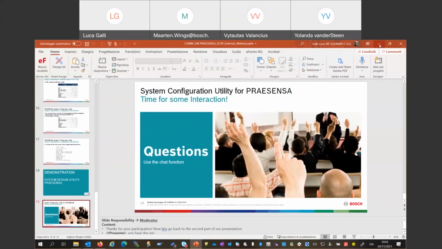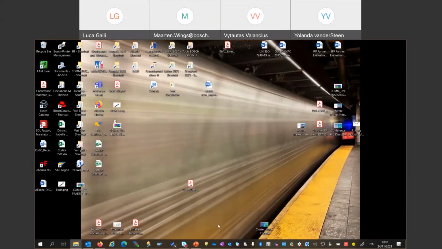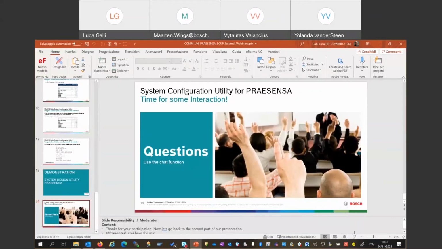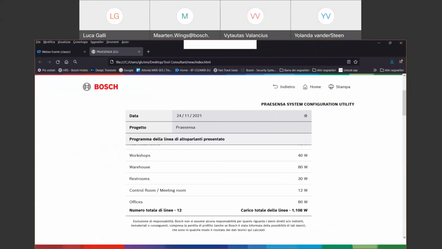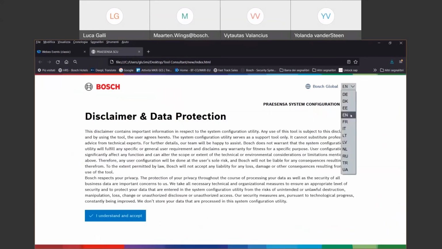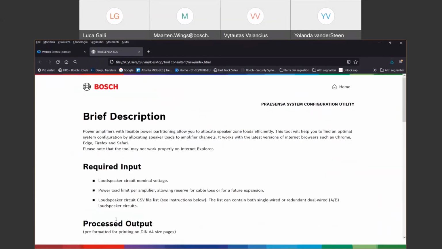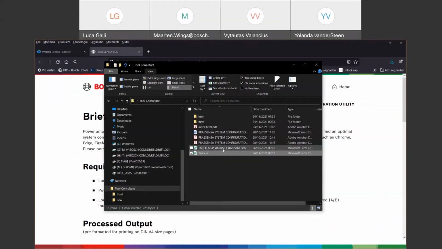Okay, for third-party devices, how could we proceed with audio devices such as Dante devices? Okay. So I think we have some Dante devices that are recommended by Bosch, Vitas, if I'm not mistaken. Well, it is a PRAESENSA system relevant question, not the PRAESENSA tool, not the configuration utility relevant. The system can accept audio from external Dante devices, like background music sources or something like that.